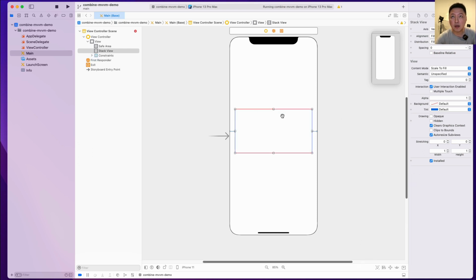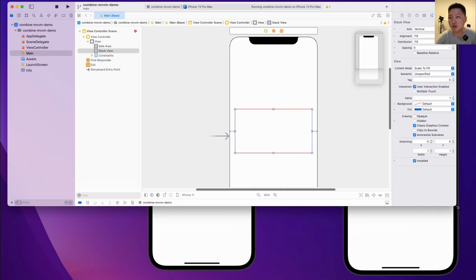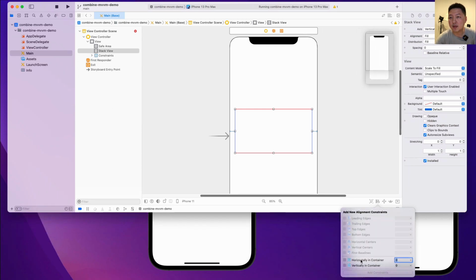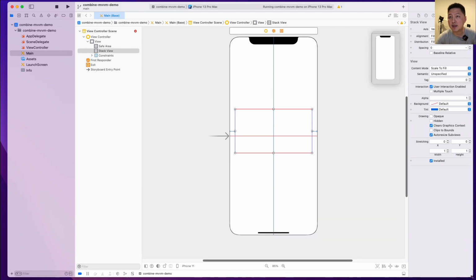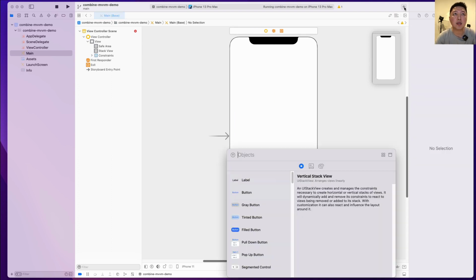It's going to complain. You can see those red lines, so anything that's red, we don't like it. So we want to add those constraints. Click on this, horizontal and vertically in the container. Okay, let's set this. And then it's still going to complain. Why? It's because there are no elements inside the stack view. So let's put some inside, okay?